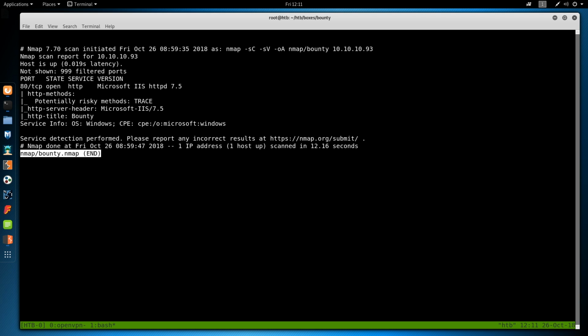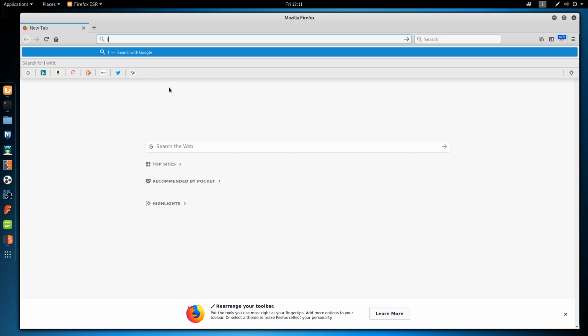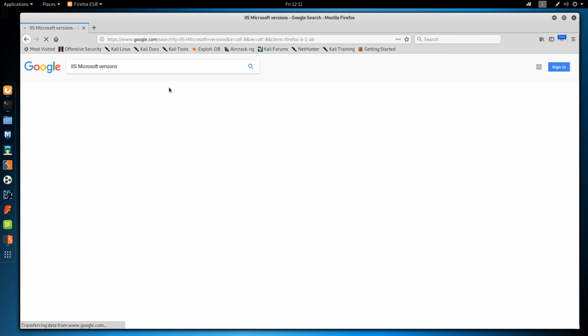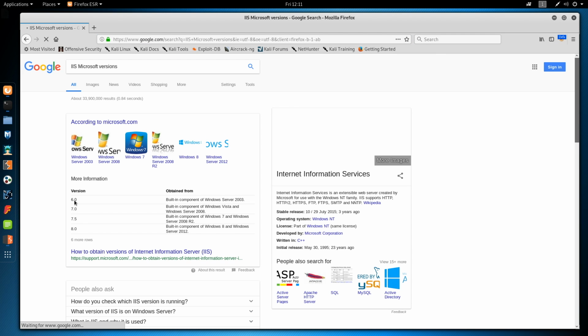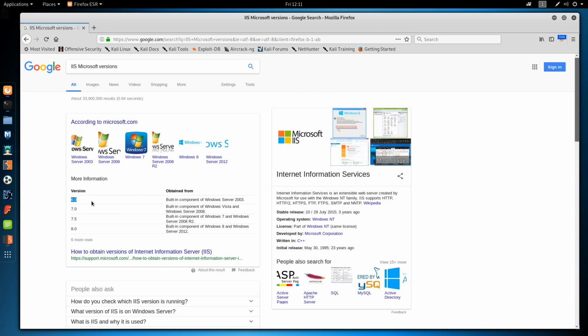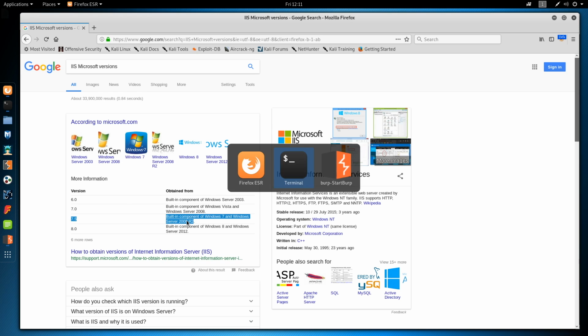Looking at the results, we see only one port is listening, that is 80, and of course it is HTTP, and the version is Microsoft IIS httpd 7.5. Based upon the version number, we know this is most likely going to be Windows 2008 R2. If we wanted to, we could just Google IIS Microsoft versions, and the first result will bring back a table, and we can see 7.5 is 2008 R2.